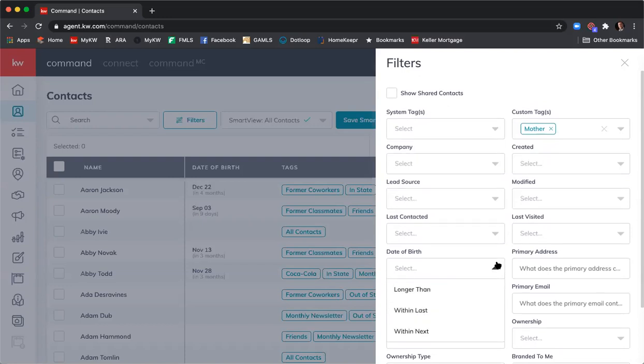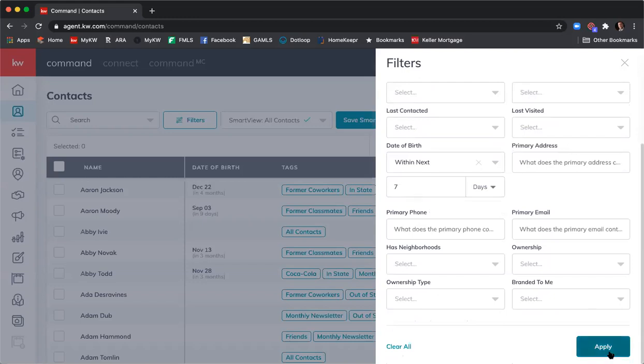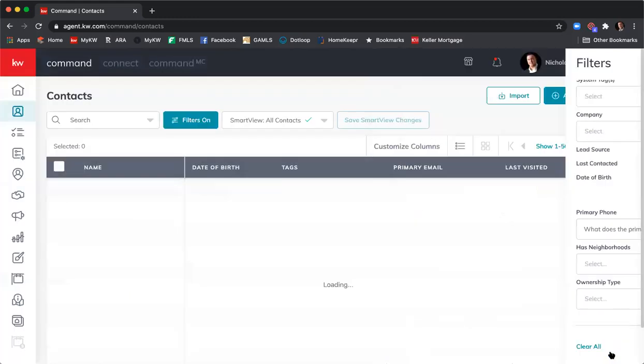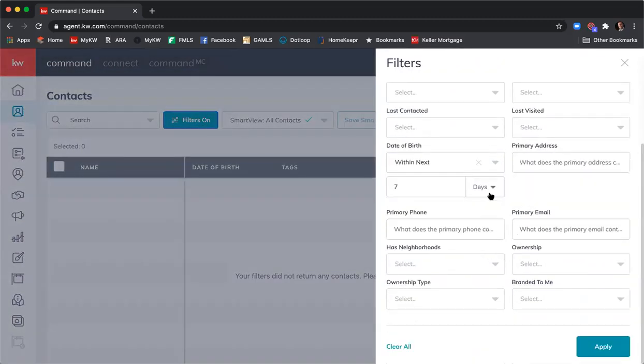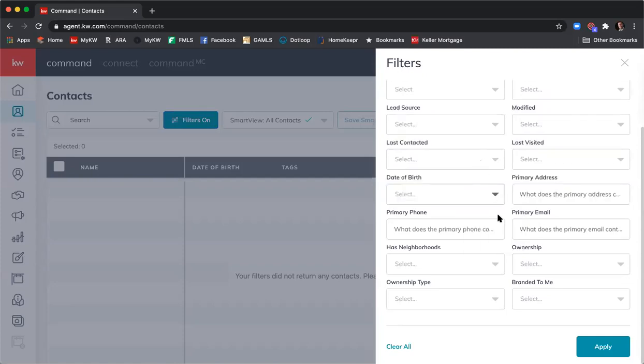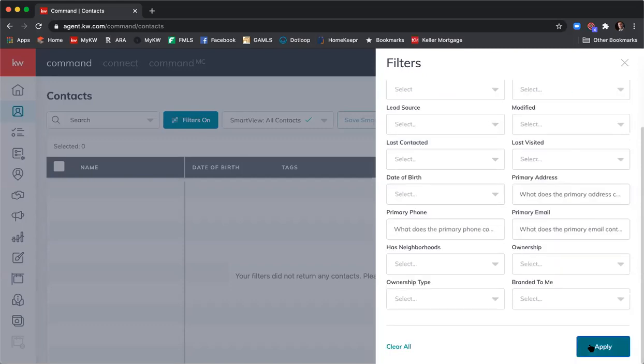So if you want to search for someone whose birthday is within the next 7 days, I can do that. And then click apply. And it looks like I do not have any birthdays in the next couple days. So let me remove that. And I'm going to come up here to my tags, and I'll go back to mother, click apply.